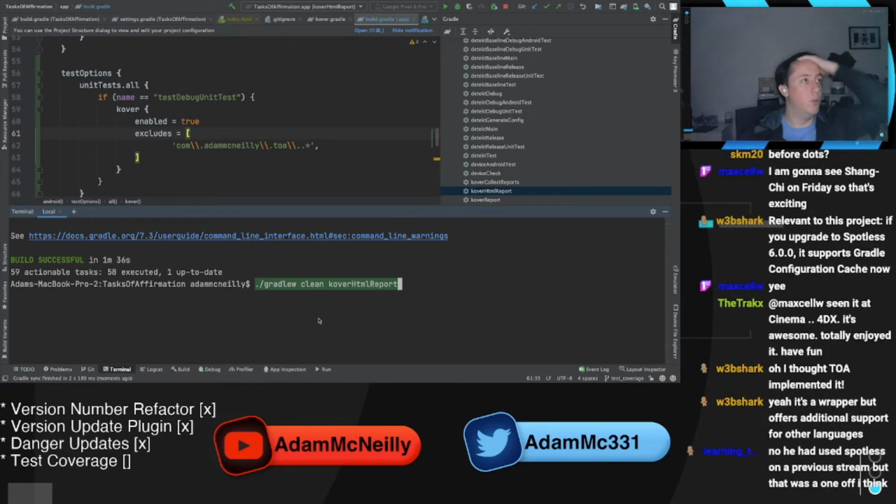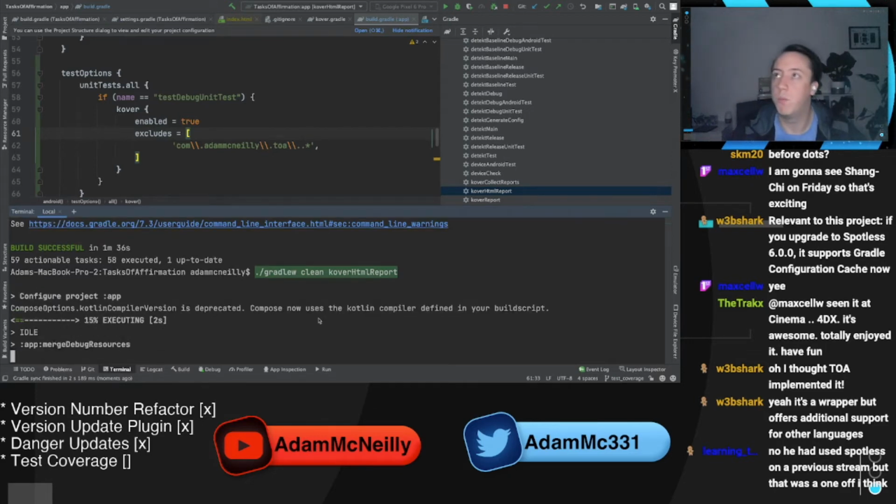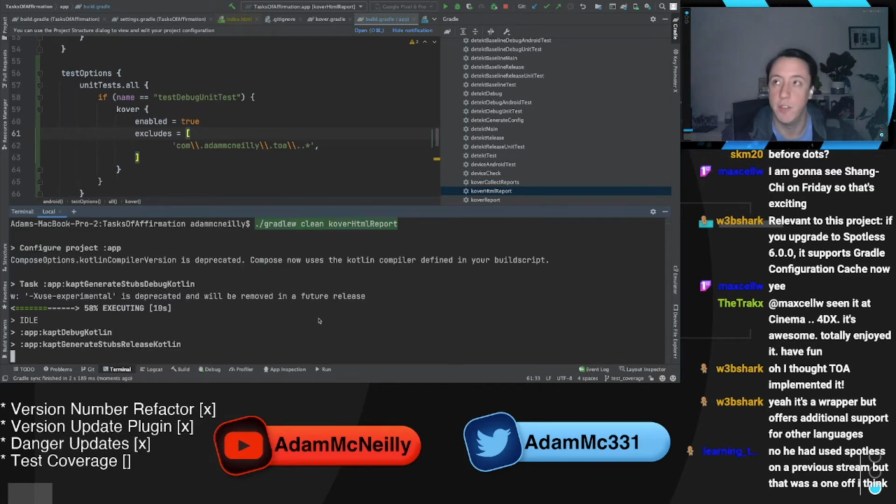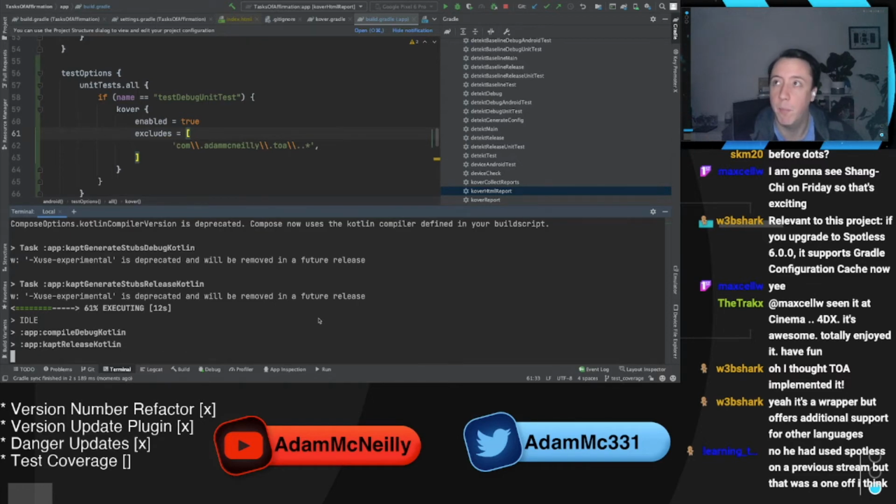But actually, if this doesn't work, the only time Spotless was used was for the Android Dev Challenge apps, and that's because it came included in the Android Dev Challenge template. But it's not something I've ever used personally.